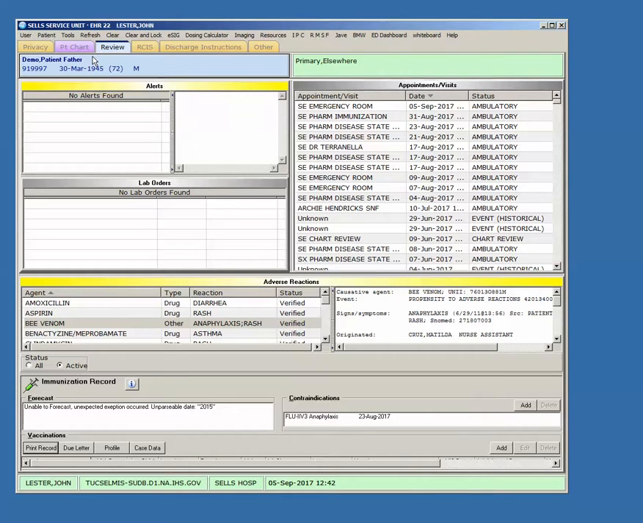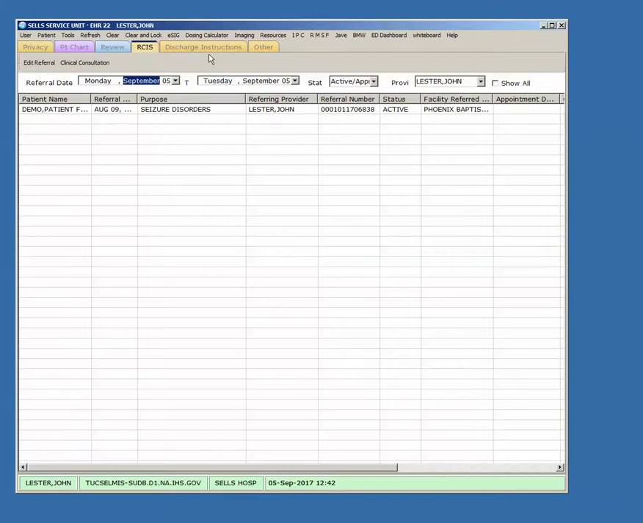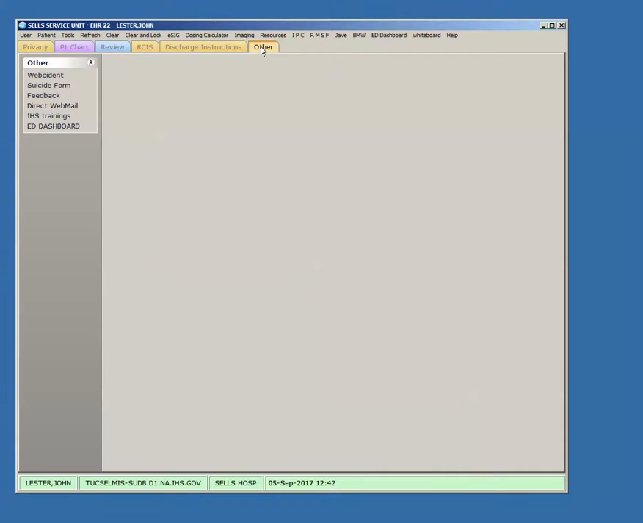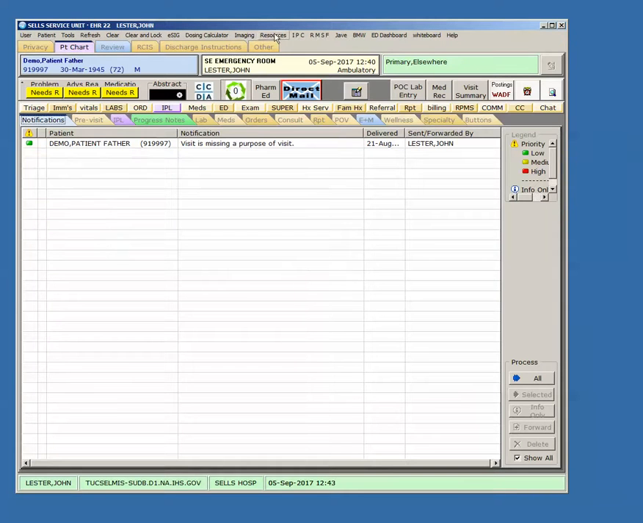So that's the review tab. Now, adjacent to that, you can see up here, these are probably the areas you're going to primarily stay in. I don't think for ER you'd be going into any of these other areas, but realize this is your referrals, discharges, and other, which is your web incidents, suicide forms, trainings, etc. But the main thing here is your resource tab.